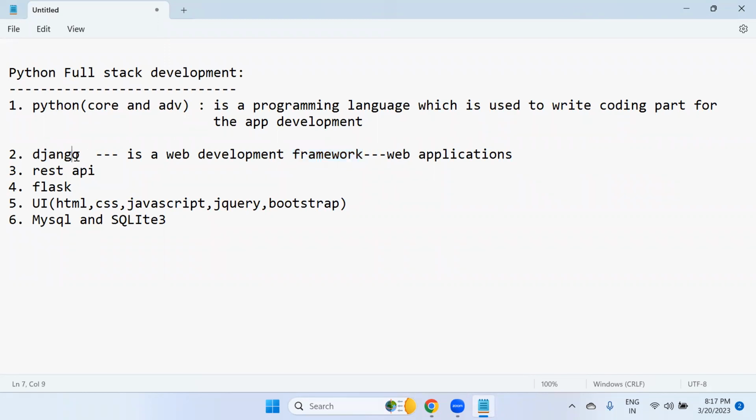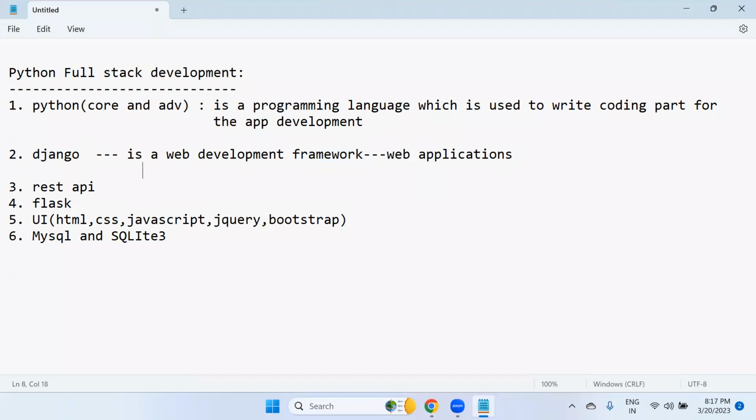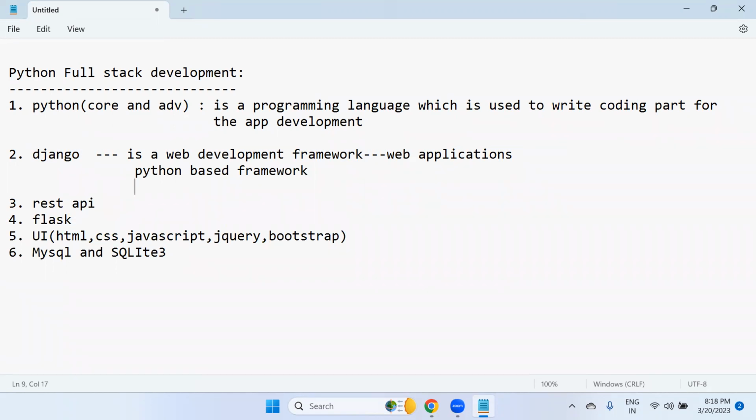So this is Django. It's a Python based framework. Why, sir, is Python mandatory to learn Django? Because Django is a web application development framework, and it is completely Python based. Why? Simple: Django is completely written in Python language. What language did they use to develop the framework called Django? They used the language called Python.